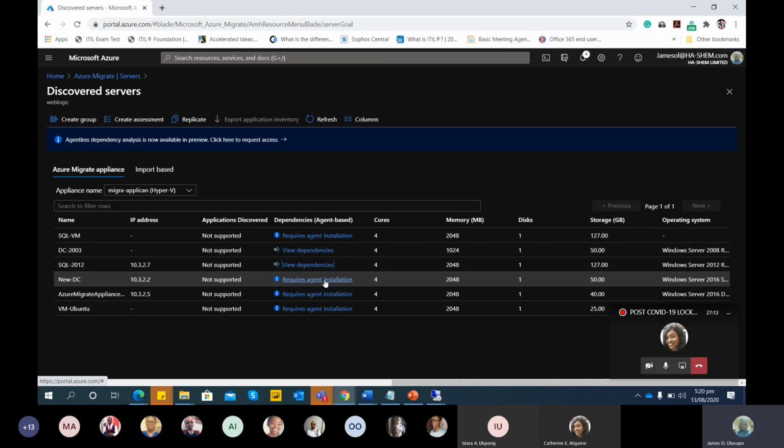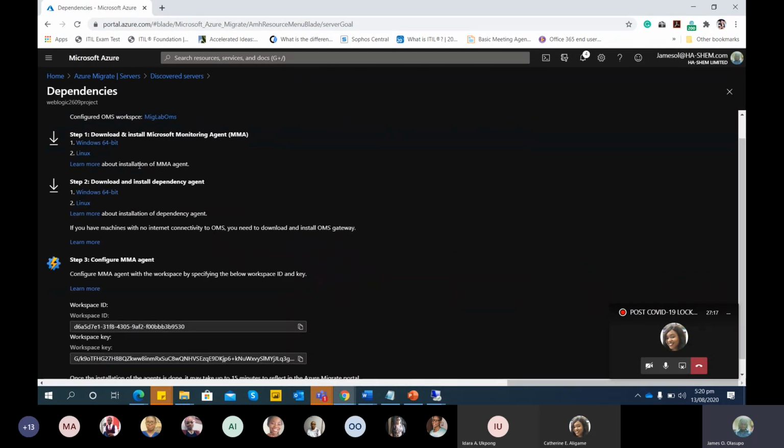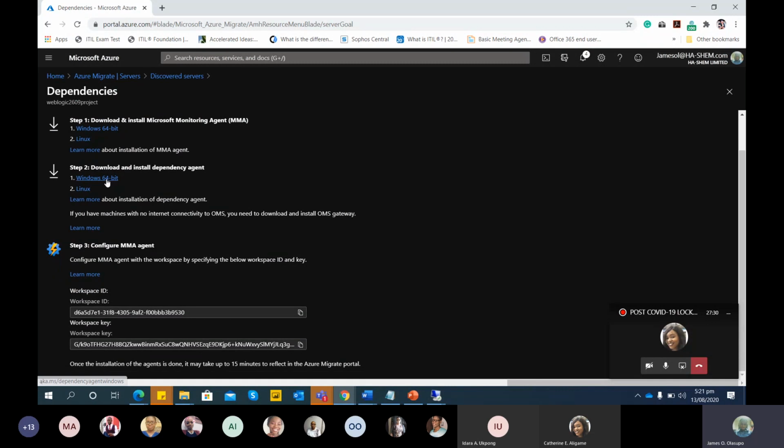And if we need to go ahead and install the required agent here, all you just need to do is what? We need to download the Microsoft monitoring agent. We need to install it. If it is Windows, you select Windows. If it is Linux, you select Linux. Then after you've done that, you now need to download and install the dependency agent as well. Then we can go ahead and copy the workspace ID.